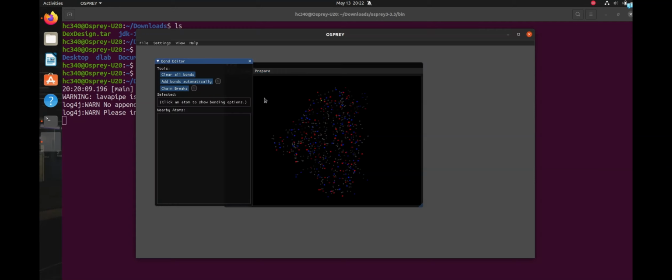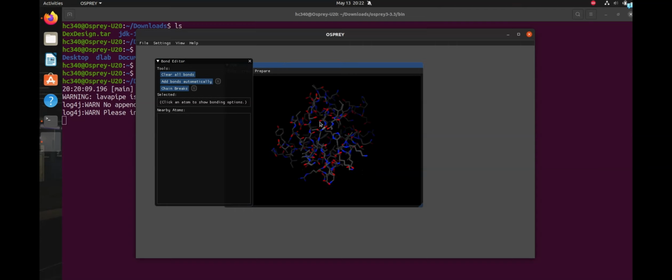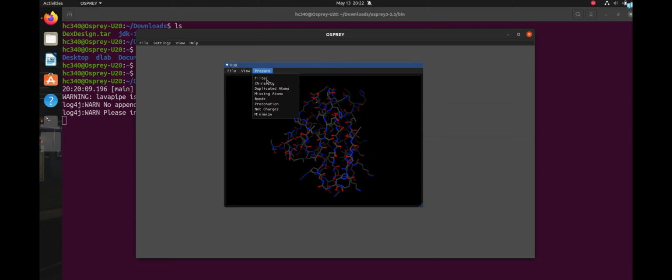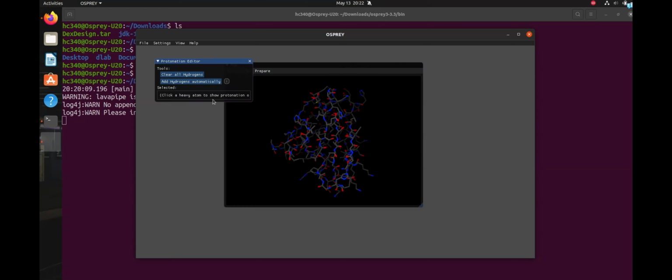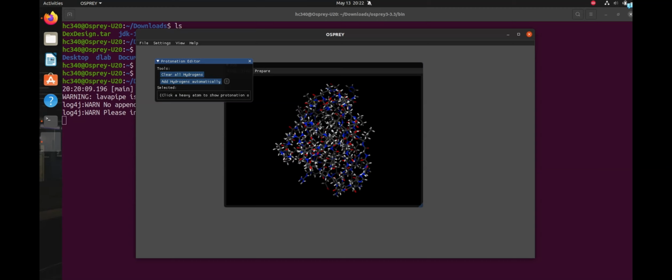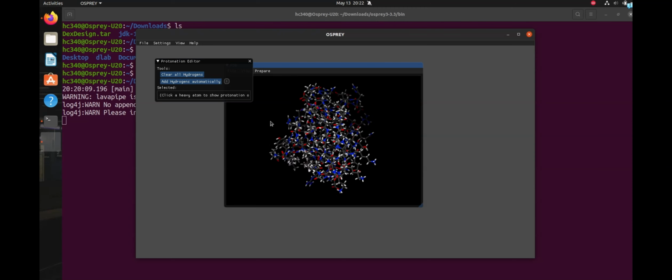We're going to click Bonds, clear all bonds if there are any in the PDB file, and then add bonds automatically. Watch this visualization on the right when I click this button. And now we have connectivity in our complex. I'm going to close this menu. Lastly, we're going to hit Prepare, Protonation. We always recommend stripping all hydrogens that might be in the PDB, so clear all hydrogens, and then add hydrogens automatically, and this structure will now be protonated.